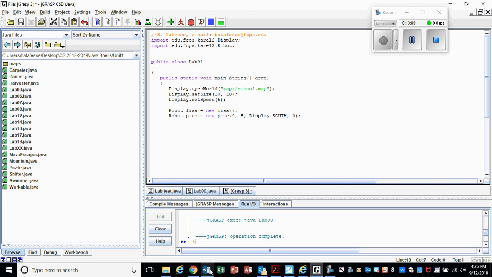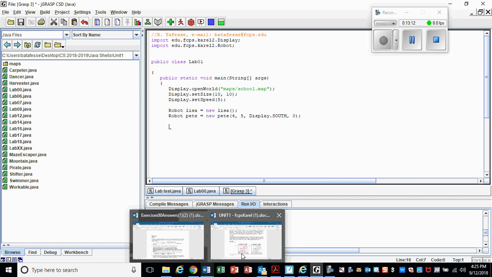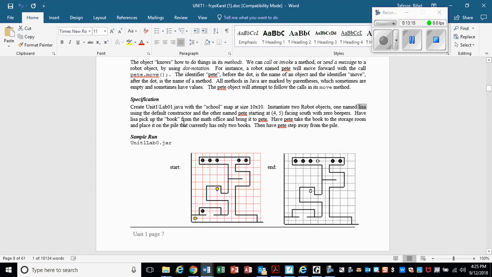And then it tells you here, this is the part: have Lisa pick up the book from the math office and bring it to Pete. You're going to say, which book? It's just like the beeper, like the things that you see here. This is the book. See where it says number 1, that's the book. So you want Lisa to pick up the book from the math office, which is right here, and then bring it to Pete. So Pete is over here.